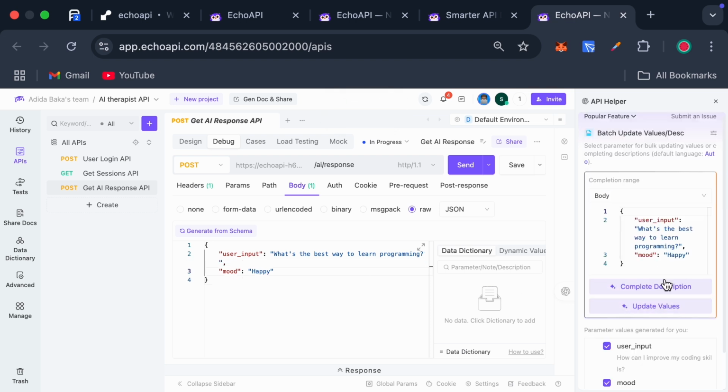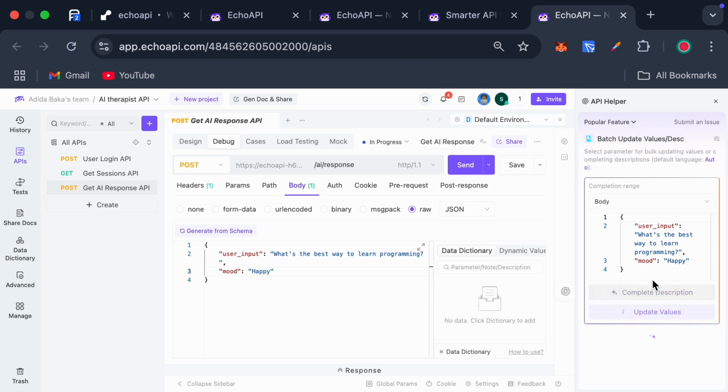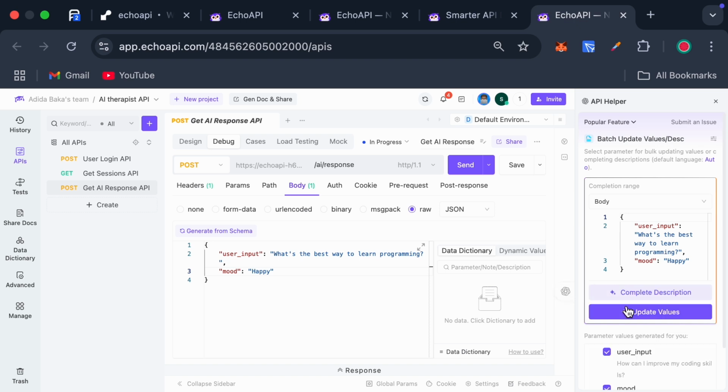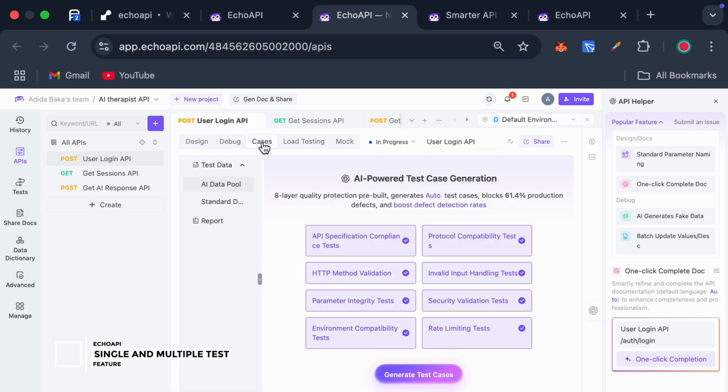The Update value button is useful when you have multiple parameter values to input. You can update them all at once using this feature. Testing is a crucial step in any app development. Echo API makes this simple. To test a single API endpoint, we head over to the Cases tab. Here we have AI-powered test case generation, which automatically creates tests for us. Let's click the Generate Test button.